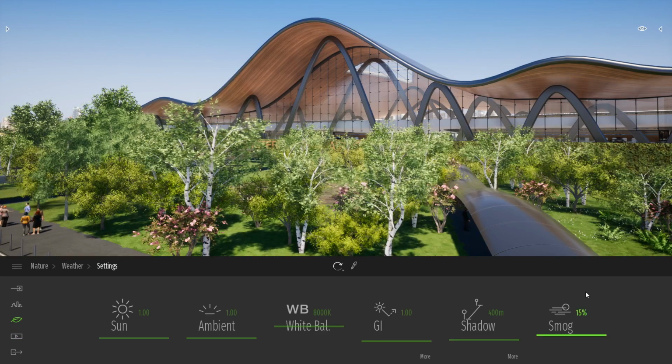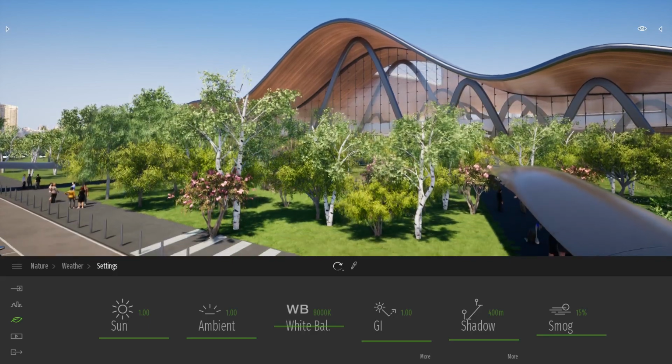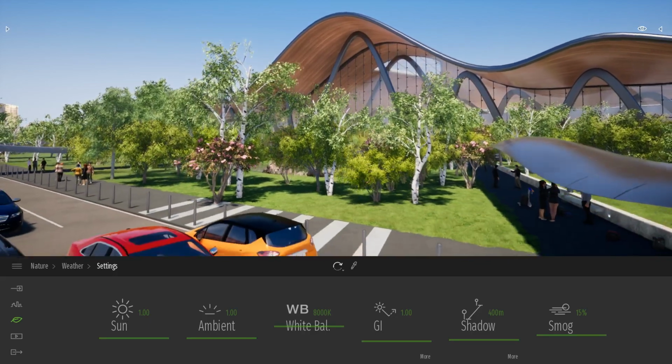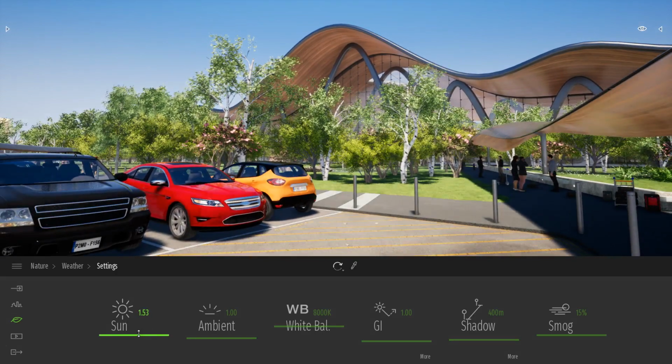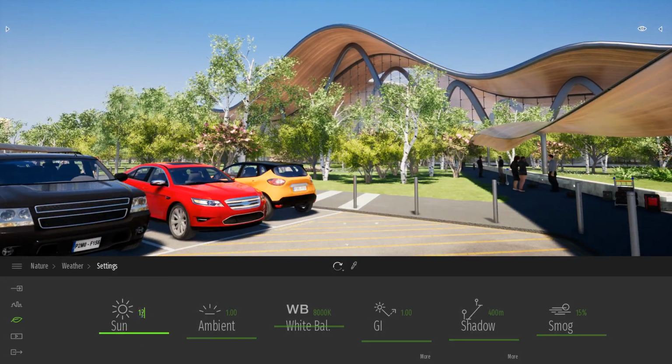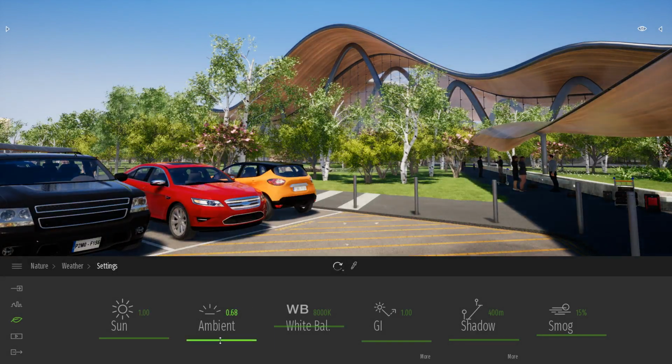Here we have a completely new panel with a lot of different options to customize your scene more deeply. This was really highly requested by our customers. And here you will now have the sun power, the ambient power. The ambient power is an ambient cube map that lights the whole scene.